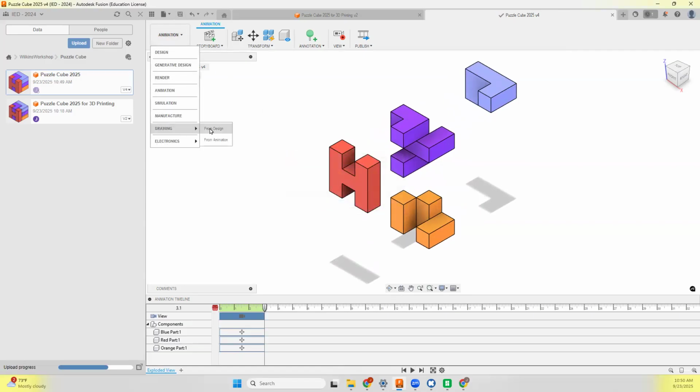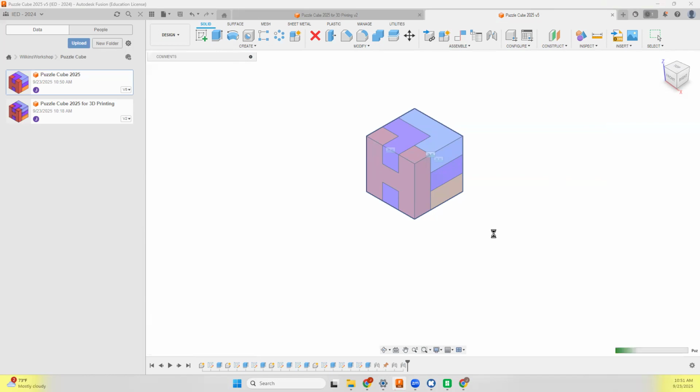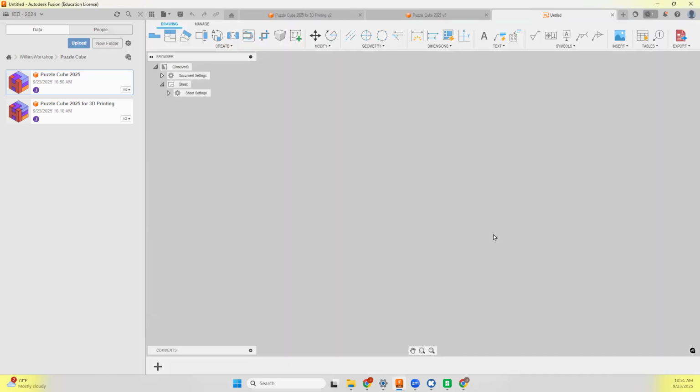We're going to go into drawing from design now. We use sheet size A in my classroom in portrait mode. The contents, you can say visible only or select. I just do full assembly for right now. And then we're doing a manual drawing. And we're going to say, okay, I've not done the automatic. I don't know if it's very good or not. I guess I'll do some testing on that later. But for right now, we're going to do manual.